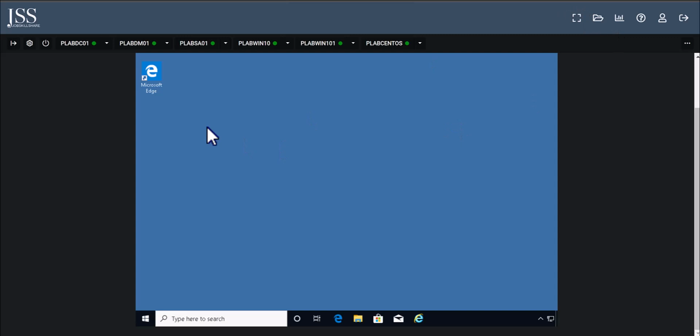Now, the last question in this is going to be finding out the IP address of all of the machines. All of the machines means PLAB DC01, DM01, PLAB SA01, PLAB Win10, and PLAB Win101. And we're not going to touch Linux, because we don't teach Linux too much in this type of fundamentals. So you're going to just find the IP addresses of all of these machines, and you will submit that, and that will conclude your project. And then you can shut this machine lab down.